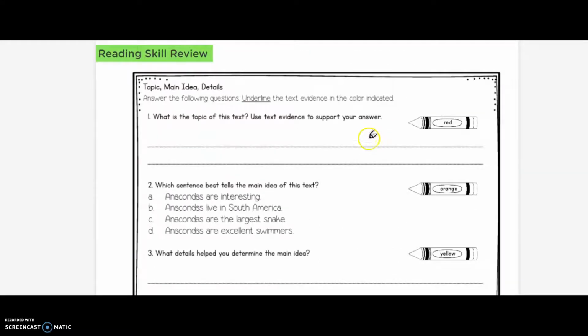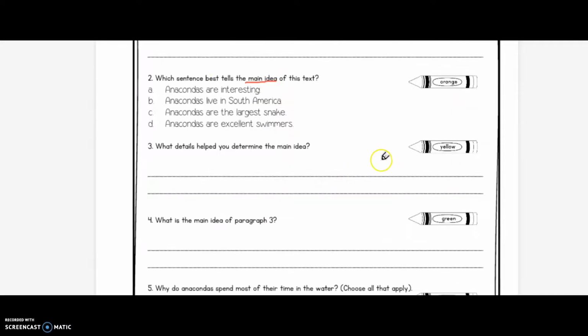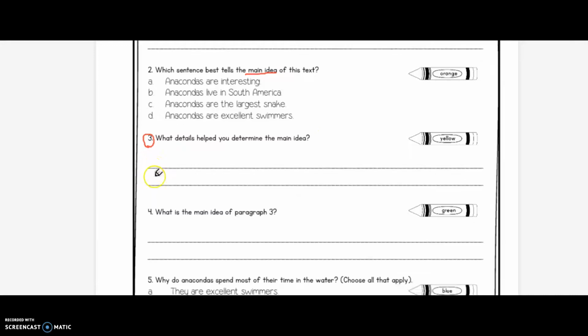On page 2, you are writing a complete sentence describing what the topic of the passage is. Ignore the crayon. Number 2, which sentence best tells the main idea? So find the main idea of the text. Look at the beginning and the end and the topic to help you. Details that help you determine the main idea, I want you to add at least one.